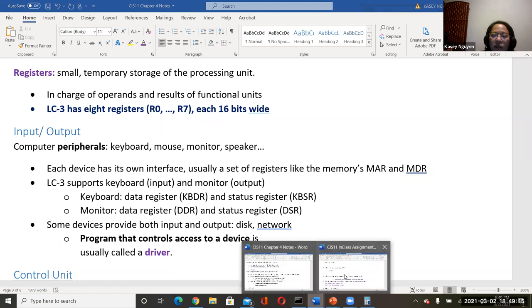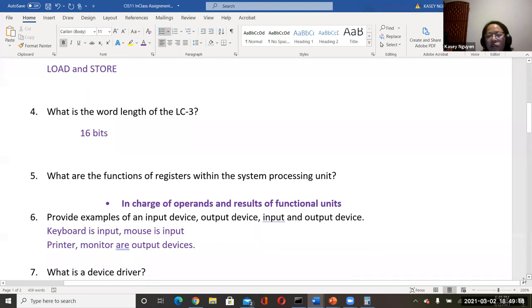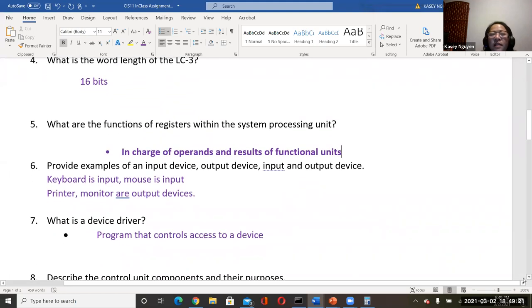So to answer the next question, we can say that the device driver is a program that controls access to a device. And it could be specific to peripherals, or sometimes it could be internal, like your network interface card or your wireless adapter for your laptop or tablet. And your network interface card is used for what? Network connection, right? So things could be internal or it could be for peripherals use. Any questions?